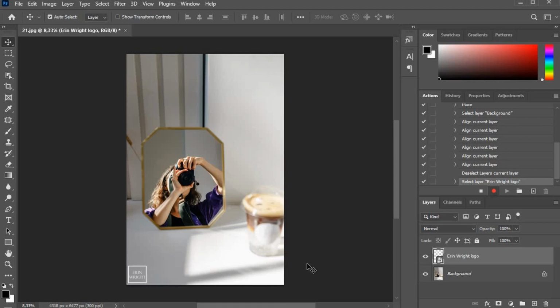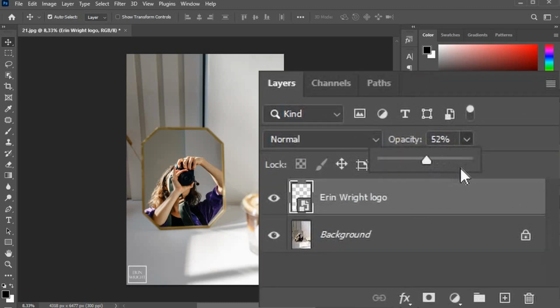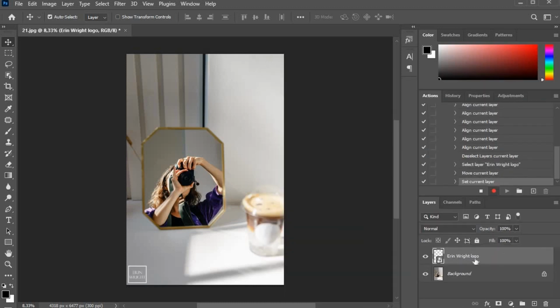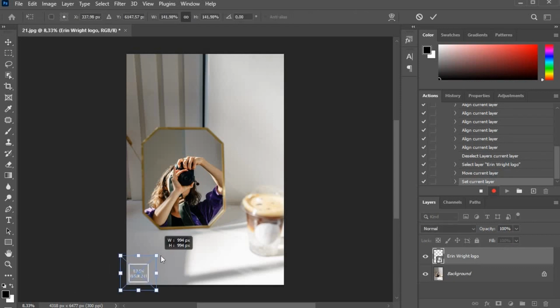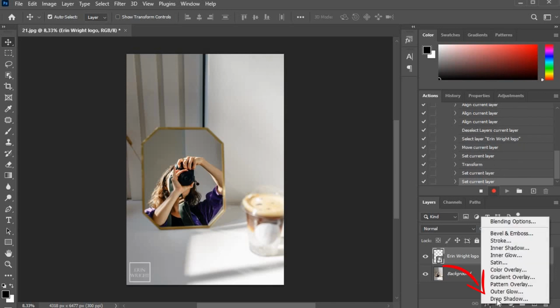You can lower the opacity of your logo by going to Opacity in the Layers panel and typing in the necessary values. You can also add a shadow effect to your watermark.